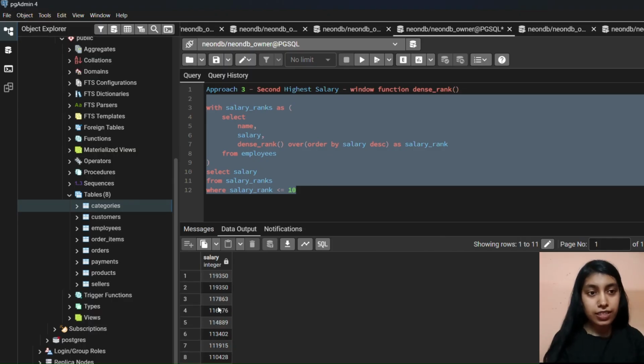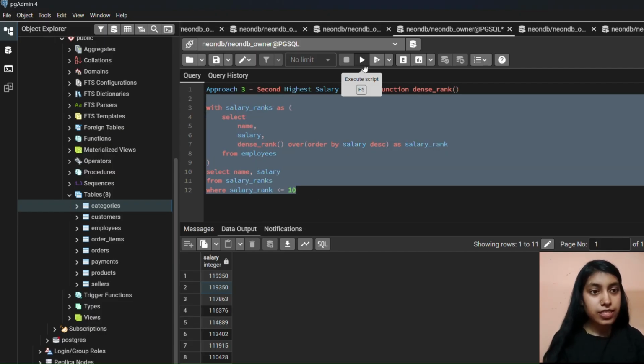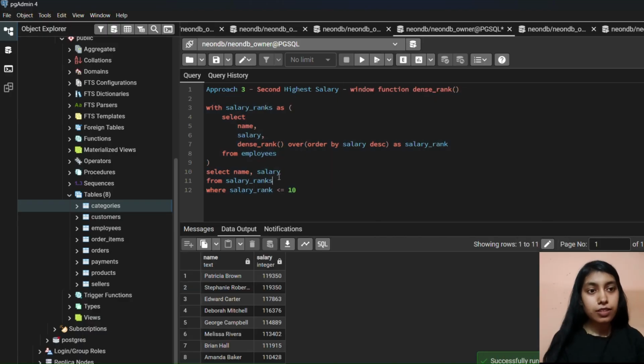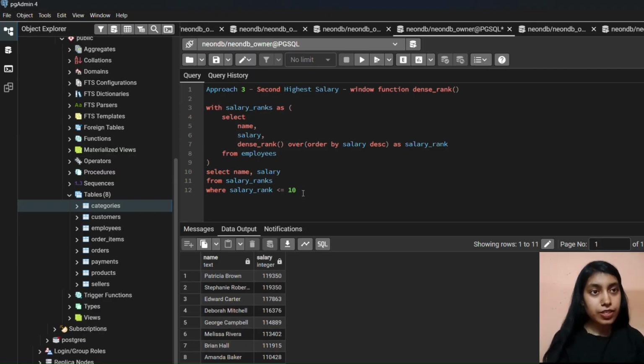Here you are seeing 11 rows, because two people have the same salary. If you also want the name of the employee, you can have it also. So you can tell, okay, this person has this salary with this rank. So these people lie in the top 10 salary level.